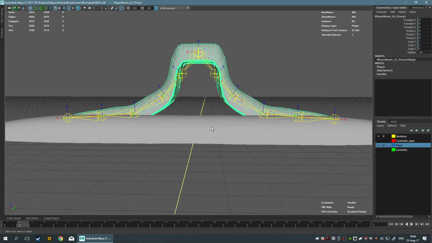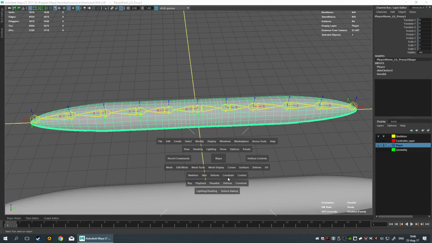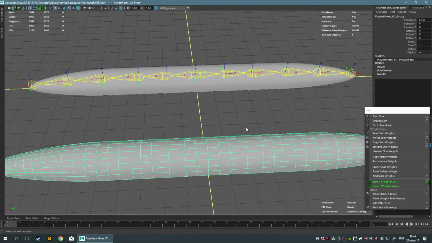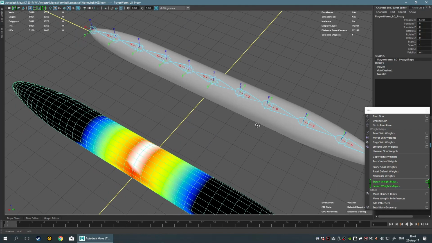Okay, so what we're going to do now is basically copy our skin weights over. So let me go ahead and pop off my skin weight menu. And I'm going to grab my source. This is the source skin. Remember, we've got all the nice skin weights over here. So this is all nice and dandy, nice and set up.